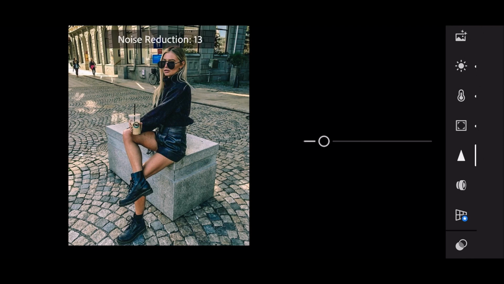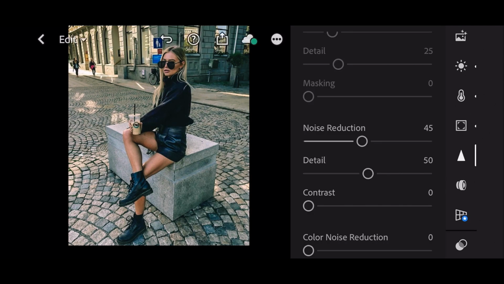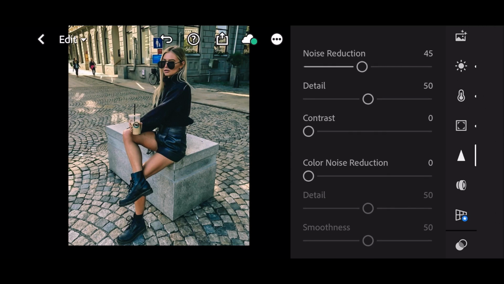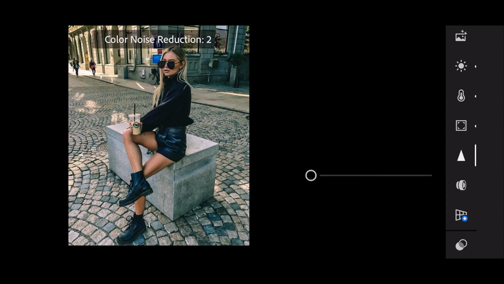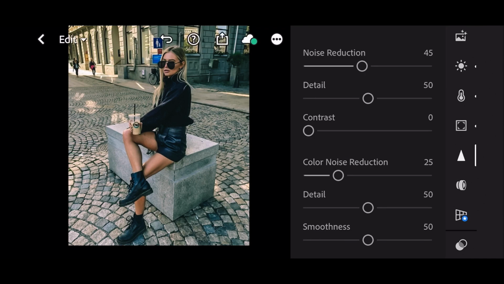Noise reduction to 45. Color noise reduction to 25. And finish.